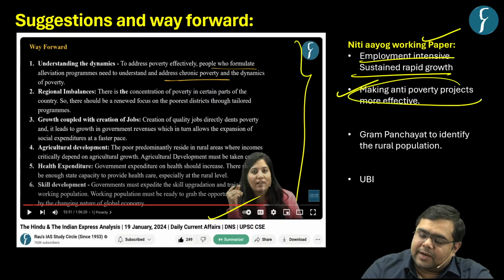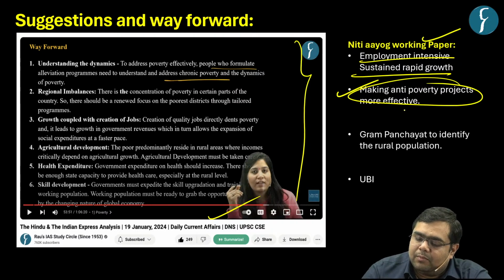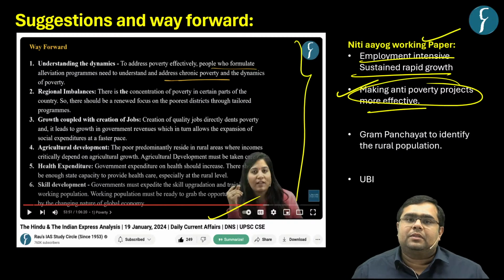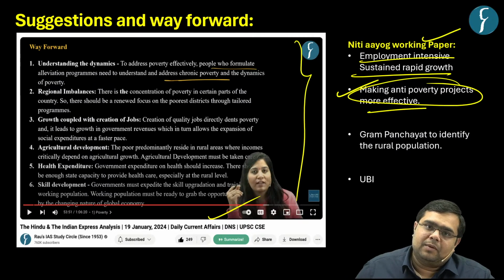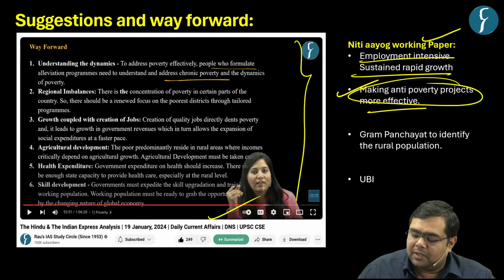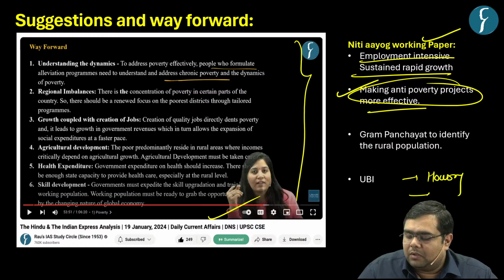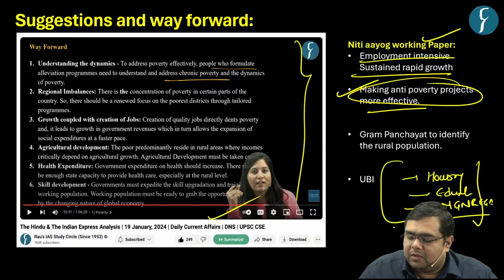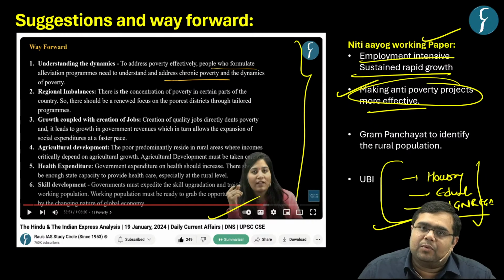Then the second recommendation, second subhead, was with respect to making anti-poverty projects more effective, right? That is an acknowledgement that the poverty alleviation projects have been there since independence, but they have not performed with that much efficacy. So poverty alleviation projects, for example, housing for all, education, for example, Mahatma Gandhi NREGA, and so on and so forth. These are all the anti-poverty interventions or projects which are carried out with a dual objective: first a developmental function, and then they have a direct incidence on removal of poverty.